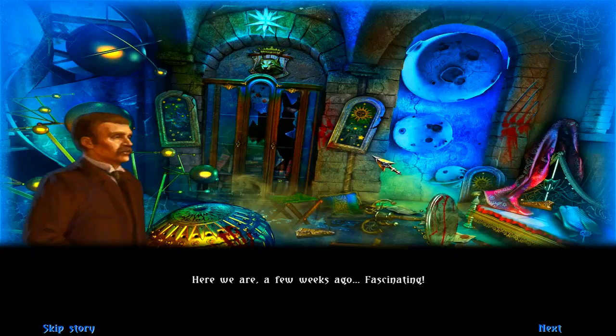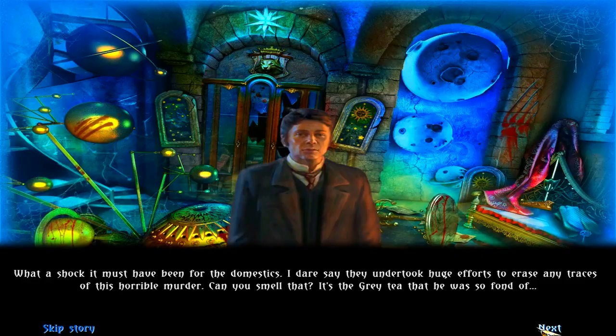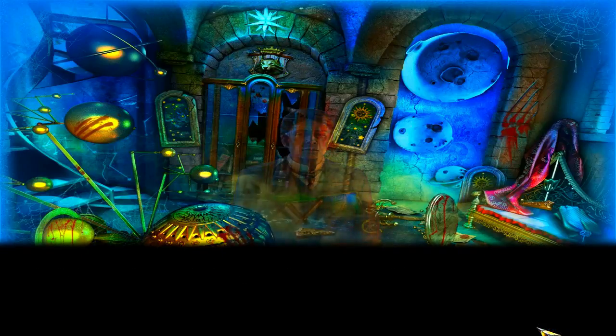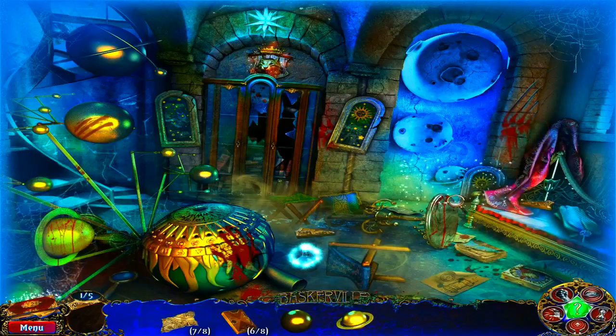Here we are, a few weeks ago. Fascinating. What a shock it must have been for the domestics. I dare say they undertook huge efforts to erase any traces of this horrible murder. Can you smell that? It's the grey tea that he was so fond of. Let us not let our emotions overwhelm us, my friends. We must continue with our investigations.